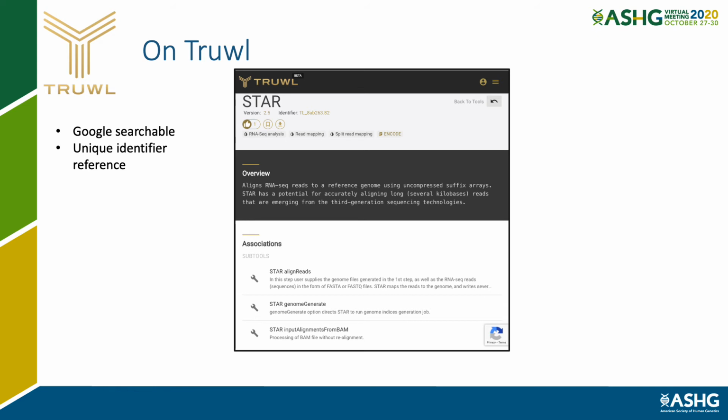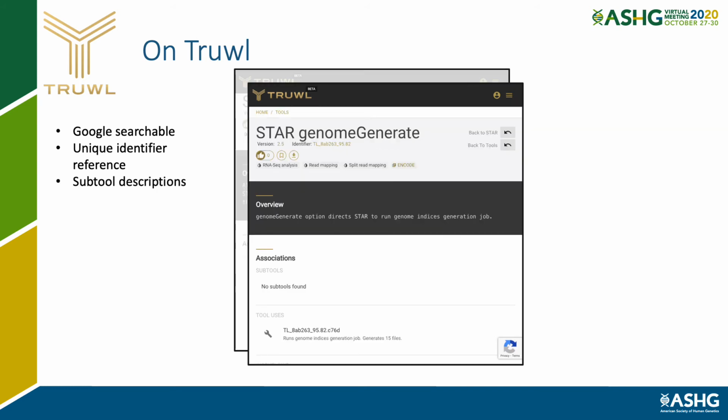Here's the main page for STAR. This content is all Google searchable and has a persistent unique identifier that can be referenced. Towards the bottom of the page, there are links to the different subtools. Clicking on these links will take you to pages that describe the subtools. Any instances or tool uses are listed here, and selecting one leads to a page that describes the instance.